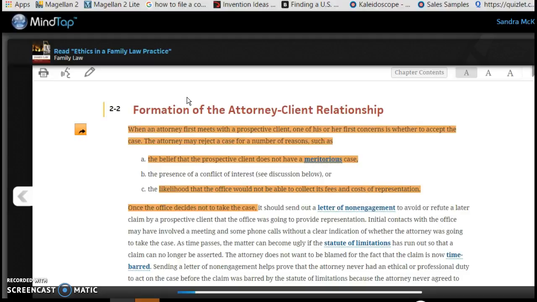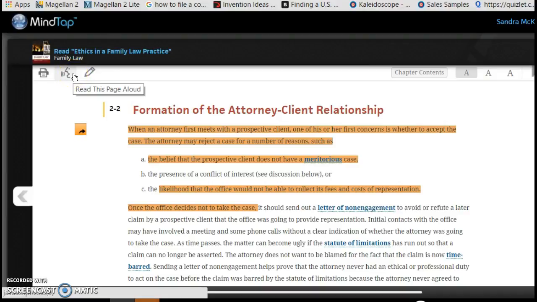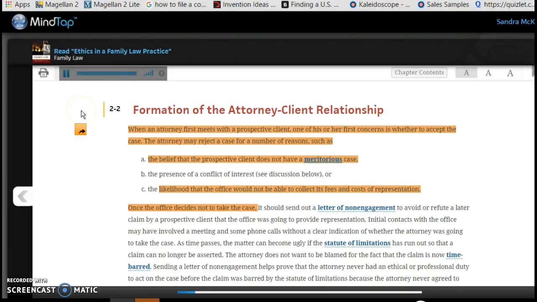I'm going to go to one of my most favorite parts about MindTap, and that is the actual textbook. The actual textbook can actually read to you. And I think that is very beneficial for students that are busy, and some students that like to read it, hear it, to help them comprehend. So I'm just going to show you very quickly how this will actually read to you.